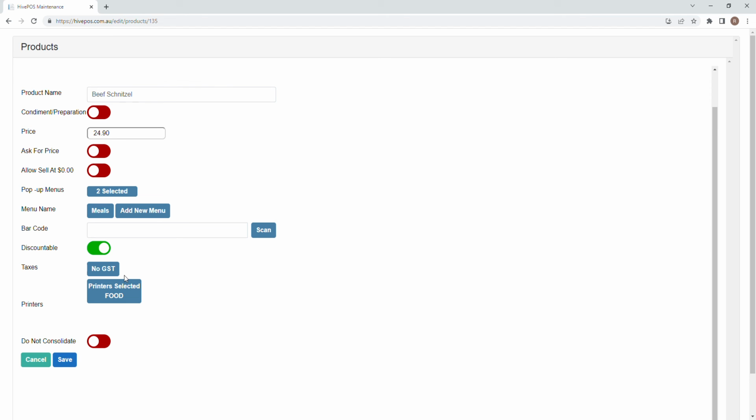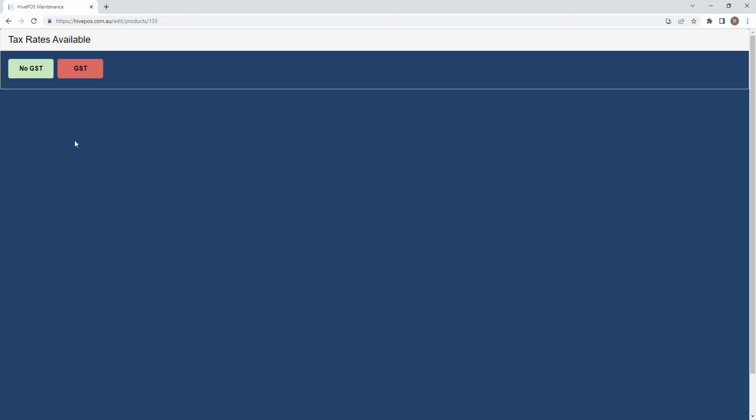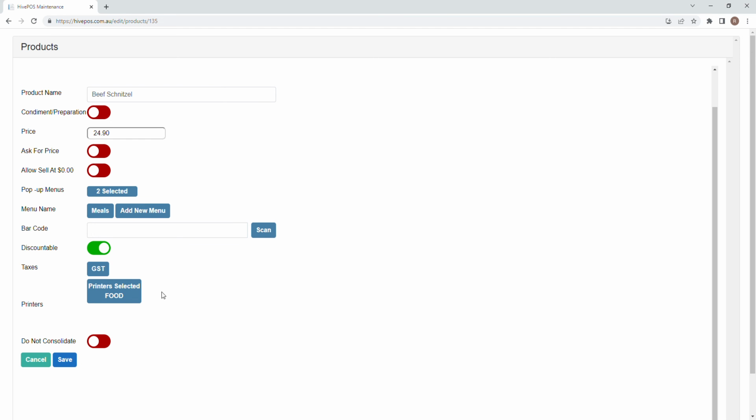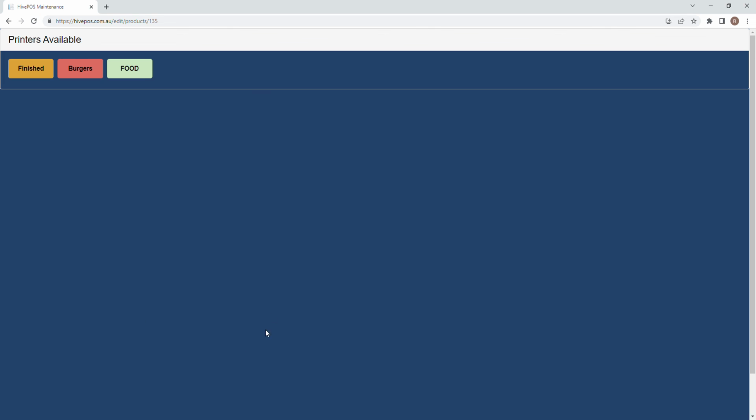If the product is discountable, currently this product says it has no GST, so we'll change it to say it is GST, and this is where we go into for printers. So currently our product goes to the food printer. If I wanted it to go to a burgers printer, I could tick it to go to both and untick it from food, for example.